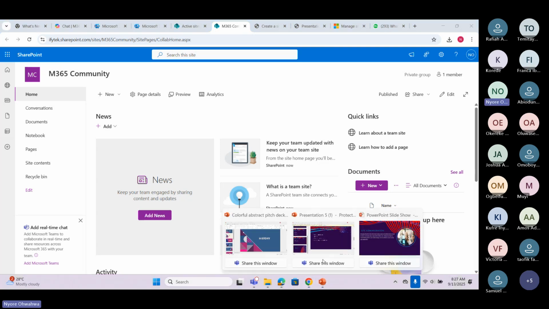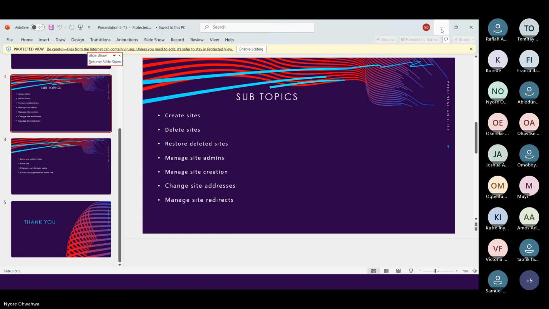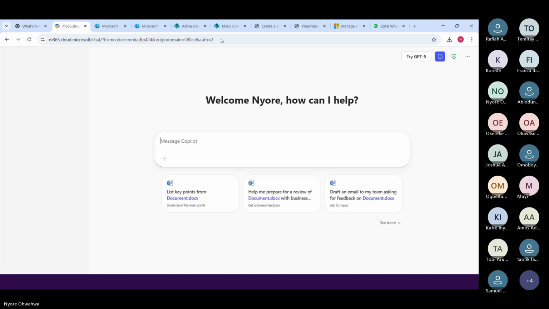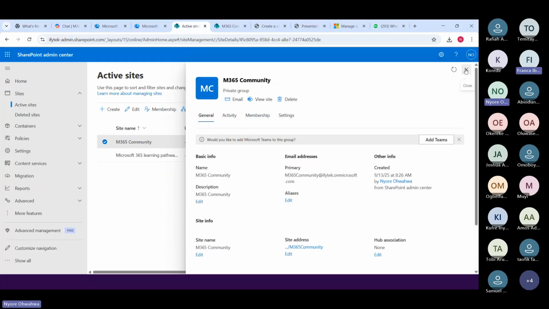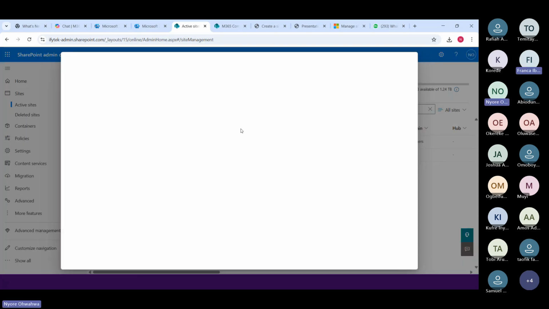I think what we have next is site deletion. So I'm going to leave this site just for other practicals that we're going to do. So I'm not going to delete it. I'm just going to create another test site and delete that one.